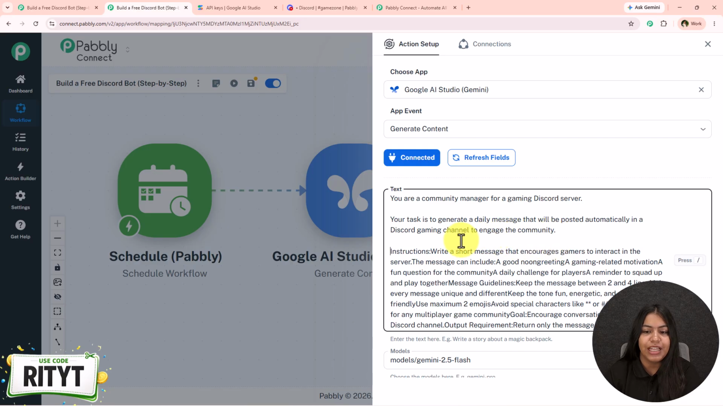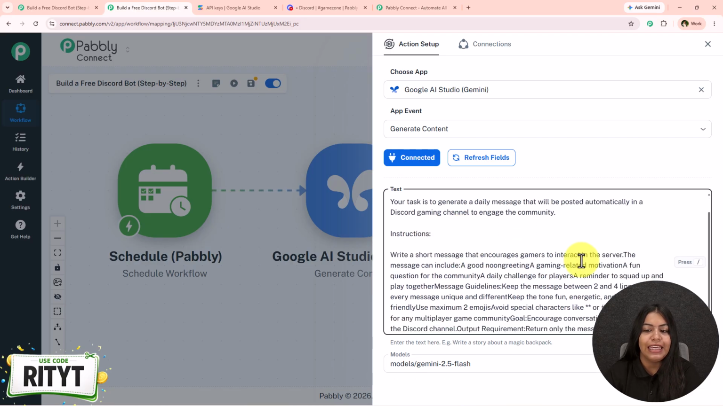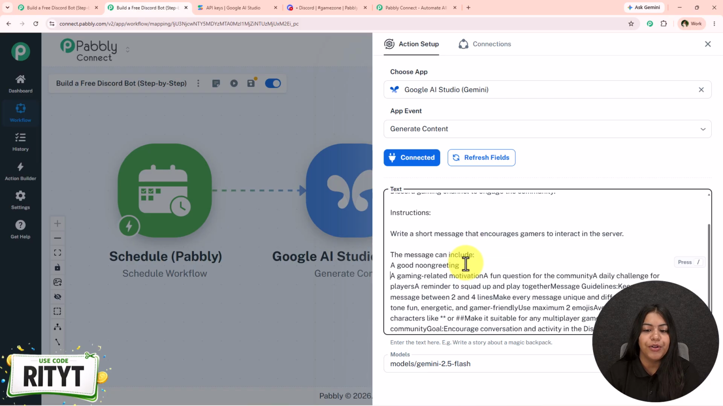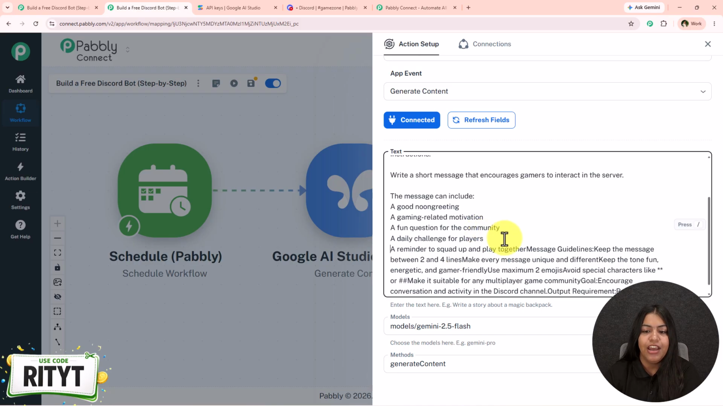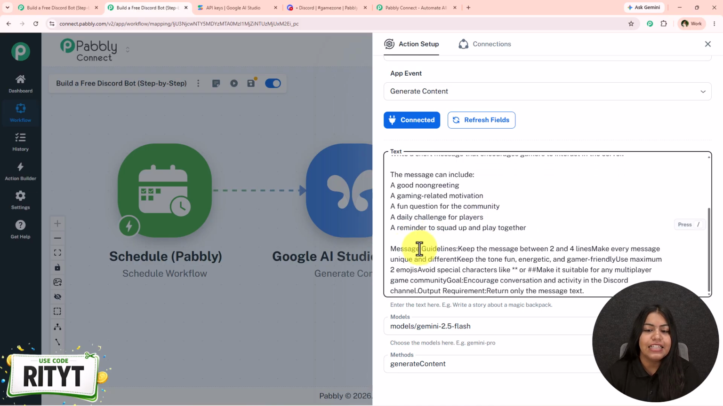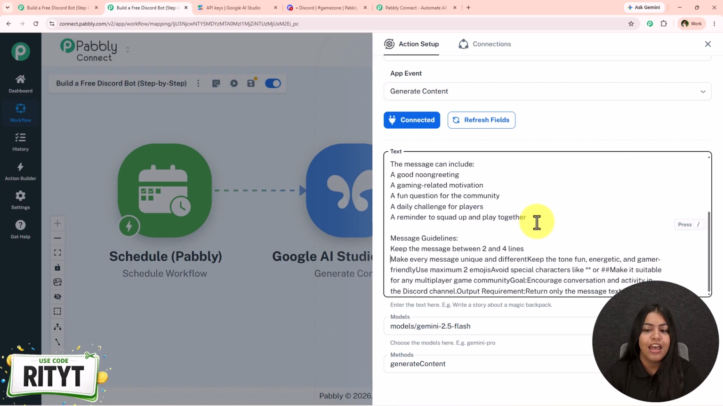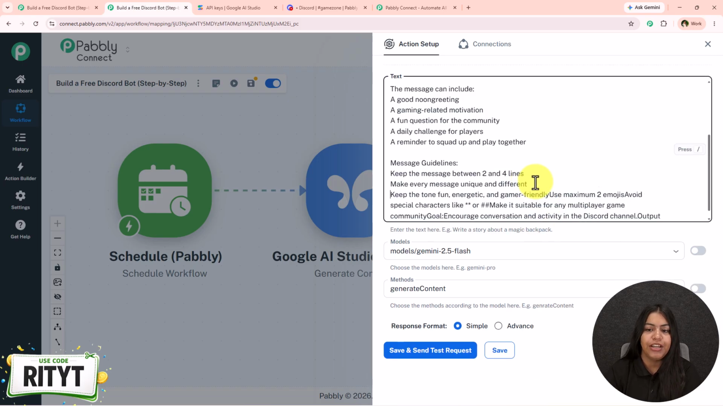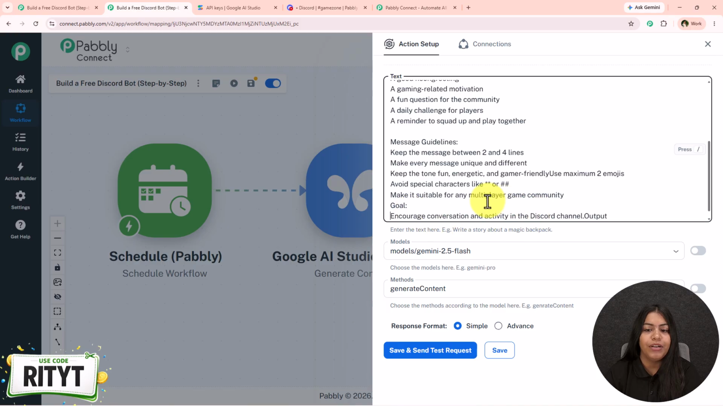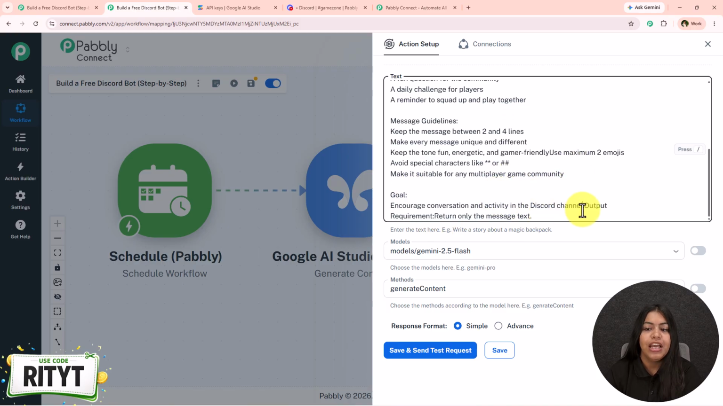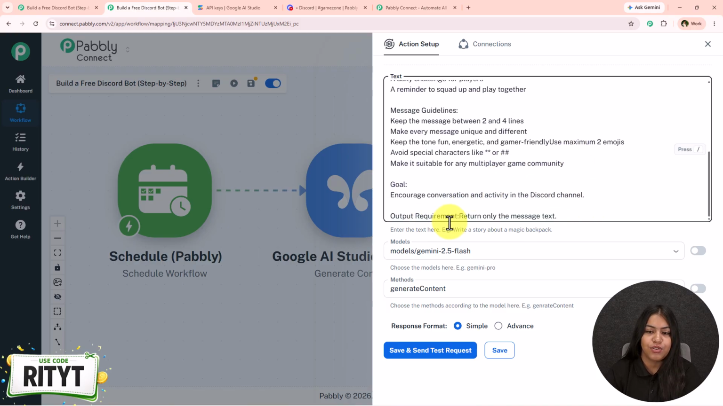I'll just let you know that this prompt is specifically for my gaming community, and if you are running some other community on Discord, you can simply give this amazing prompt to ChatGPT, Gemini or any other AI tool and ask the same AI tool to generate the prompt like this for your own gaming community or some other community. Make sure to include all the details you want in the prompt. The more detailed the prompt, the more accurate results you will receive.